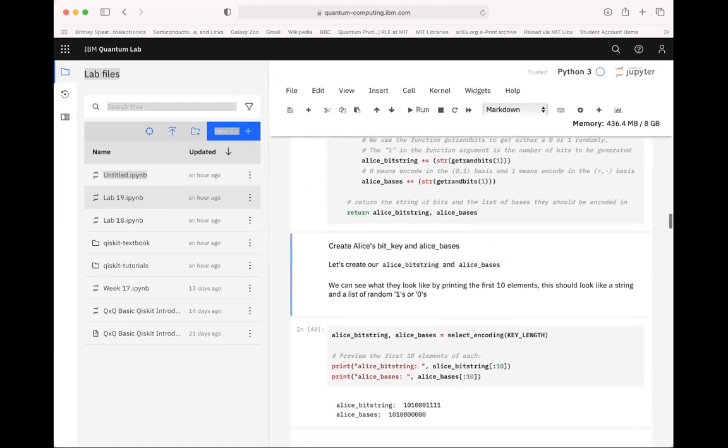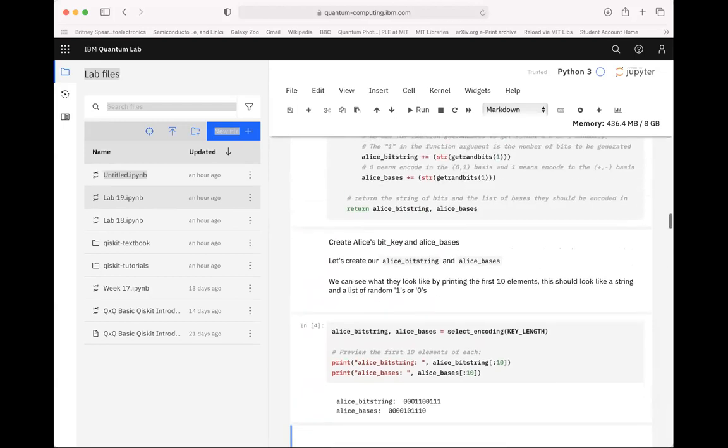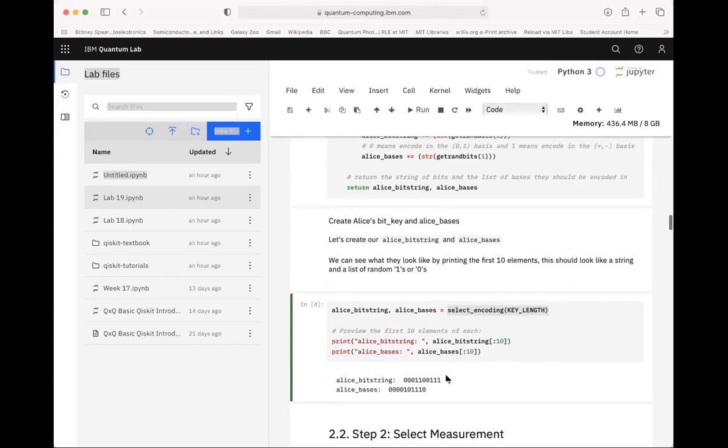Okay, so now we've created these, and we're just going to look at the first 10 elements, and it'll give us a random list of 1s and 0s. So you can see we've run select encoding of our key length. The actual length of Alice's bit string and Alice's basis string is 500, but we're just choosing the first 10 because 500 would be kind of a mess to look at. And all we have to know is that we've actually successfully added some bits to our string.